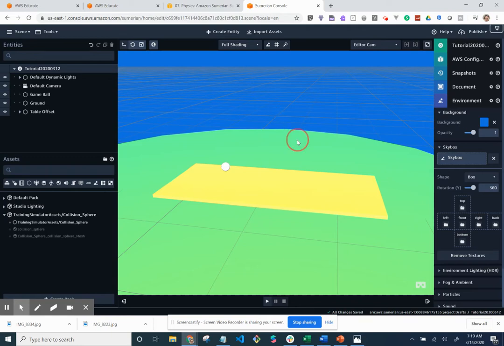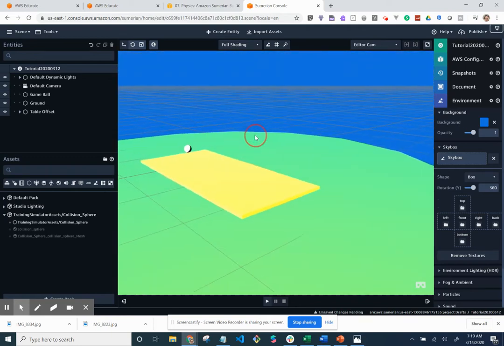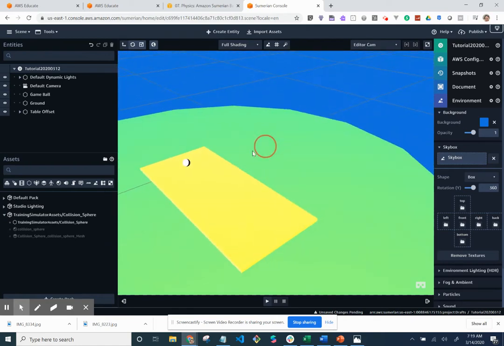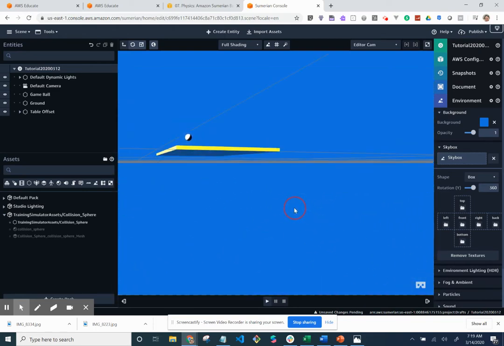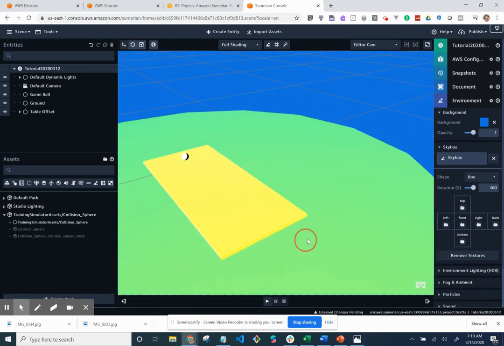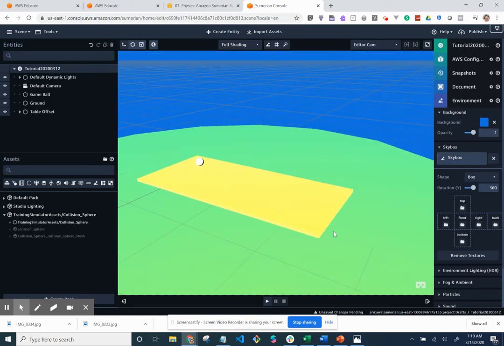Anyways, so this is what we've been working on. My color schemes are a little bit different, but it's the same concept. I got a blue background, yellow table, green ground. And the fact that I can see the grid lines right here and not here tells me that maybe it might not be flat, but I'm not going to worry about that right at this moment.